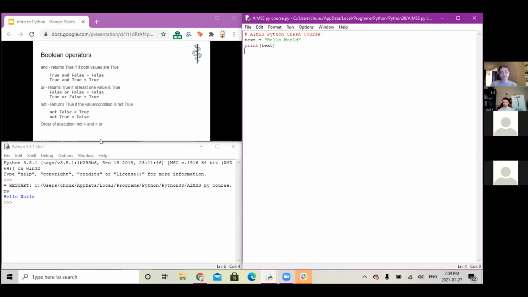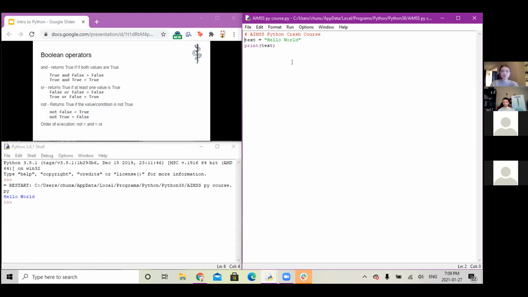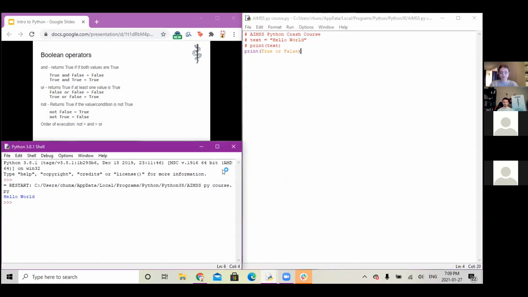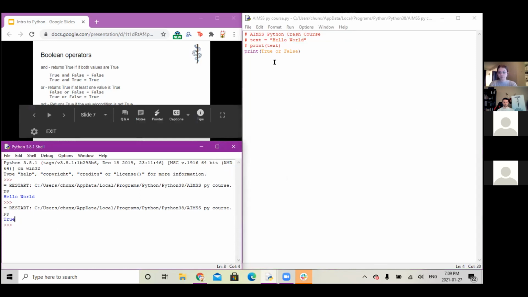So, for example, if you say true and false, this would evaluate out to false because there is a false on one side of this operator. However, if you write an expression that is true and true, it will evaluate out to true. So if we print this out, just to test it, if I say print true or false, and run this, it will print out true because that is how it evaluates such an expression.